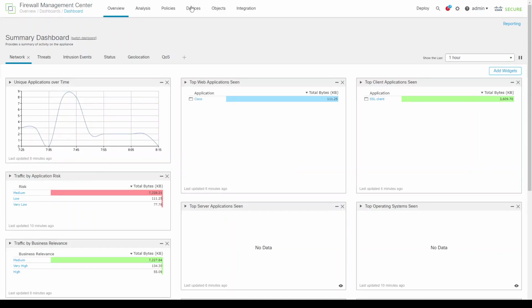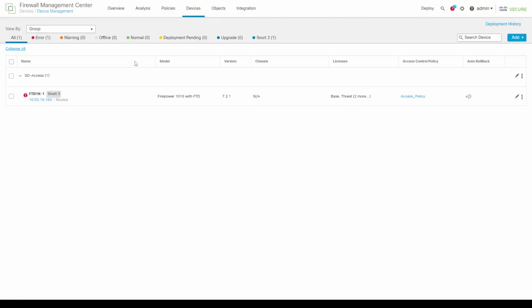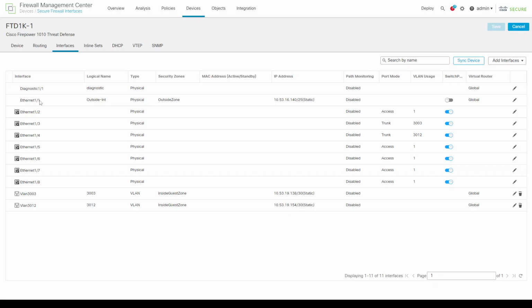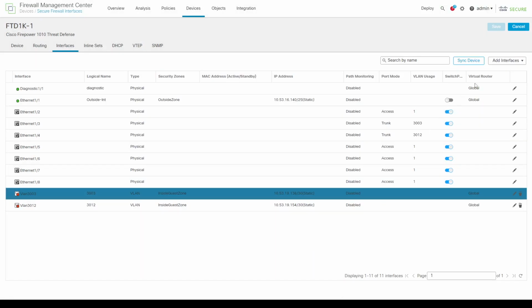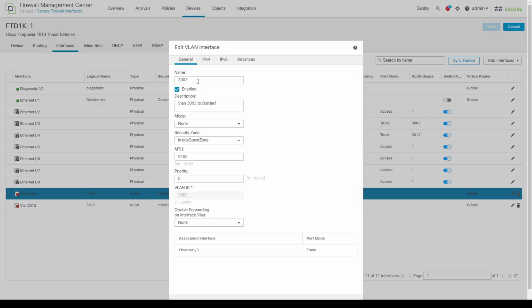Okay, so now moving on to the firewall. Let's go to device management and click on our Firepower 1010. I had created a couple of VLANs which match whatever was configured by DNA Center on the borders. What I did here is just create a couple of VLANs by selecting add interfaces, create a VLAN interface. Give it a name, description, make sure that I click the enable button, and just make sure that the MTU is the same. It's mirroring what the interface coming from the border is.